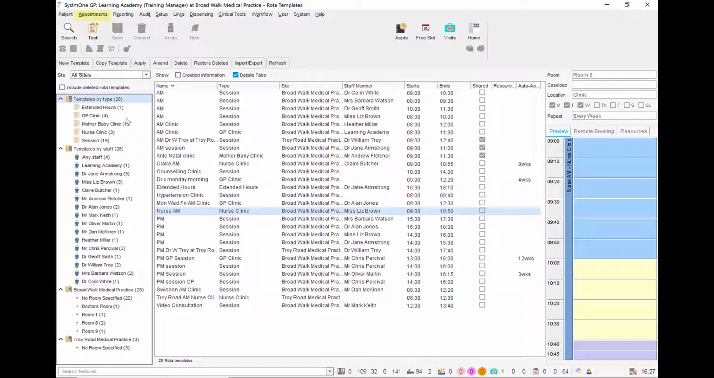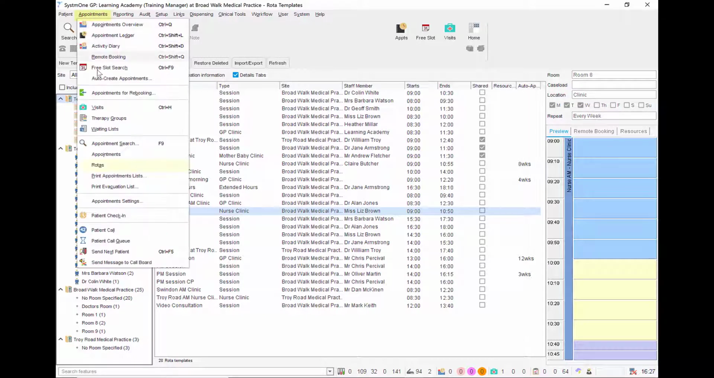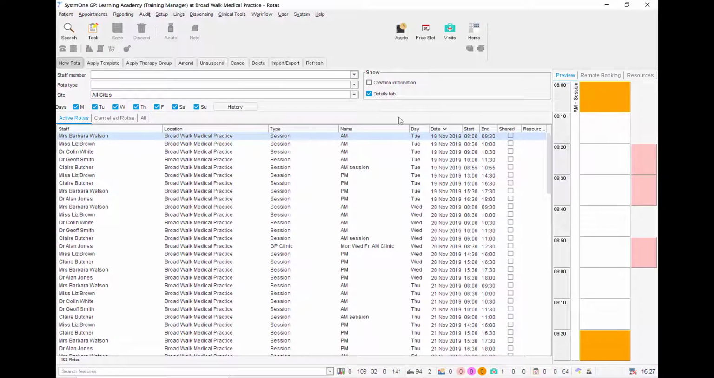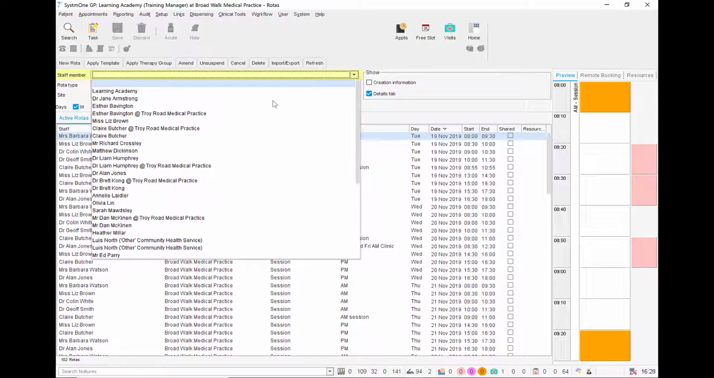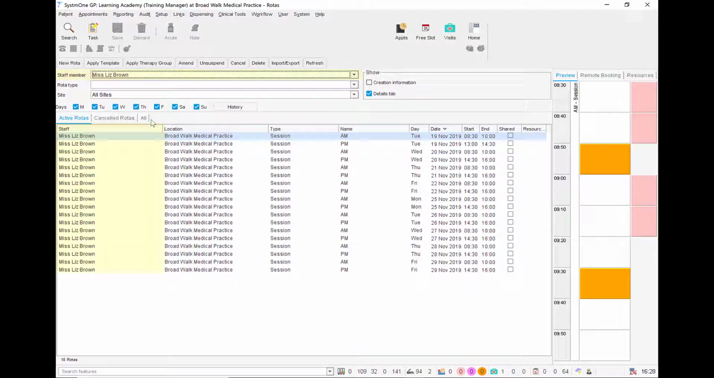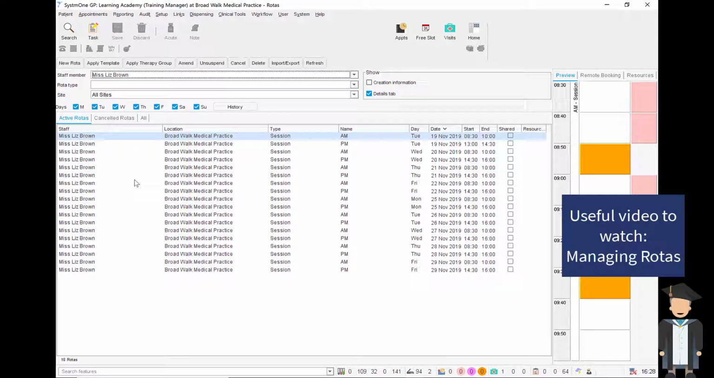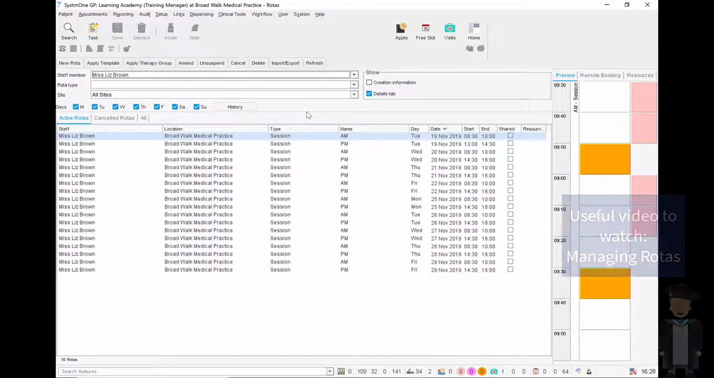Another way to see all applied rotas is under Appointments and then Rotas. This is useful if you manage creating and applying rotas because you can see in a list what rotas already exist, say for a certain staff member or for a particular rota type. From this screen, as well as the ledger and overview screens, these applied rotas can be managed.